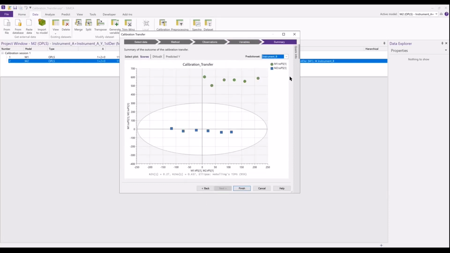And now we can see if I had used model 1 to predict instrument 2 or instrument B's data, it would be up here in green. And if I used the transformed data here in model 2, it would then predict right in the middle of the original model space. So we were now able to transfer this model over to the instrument.